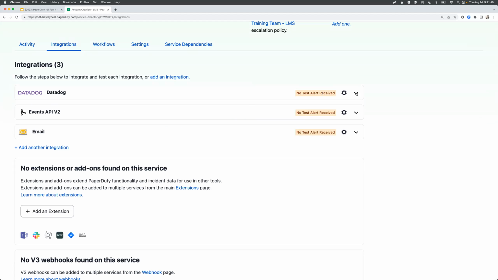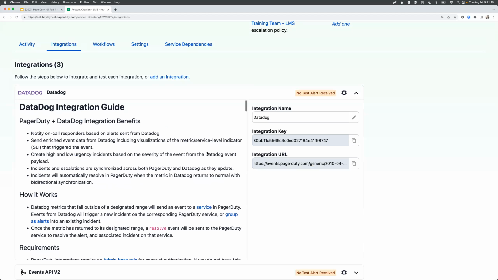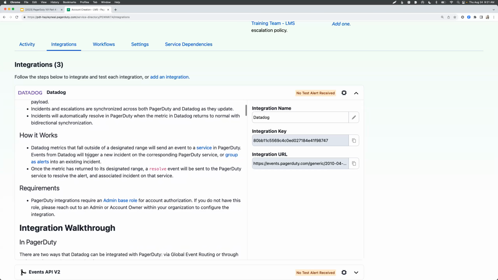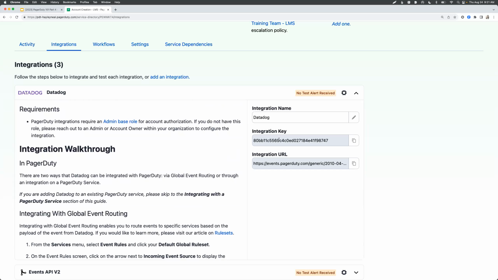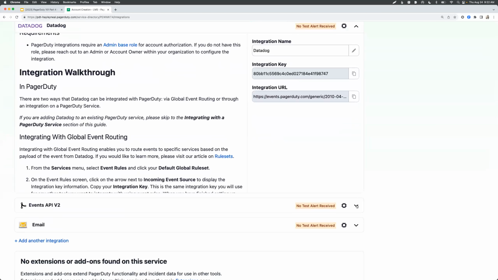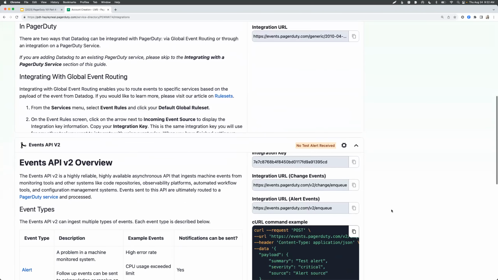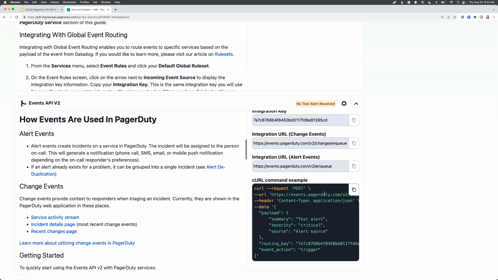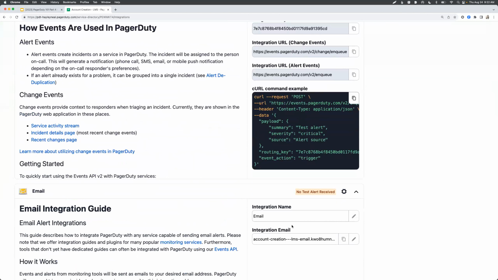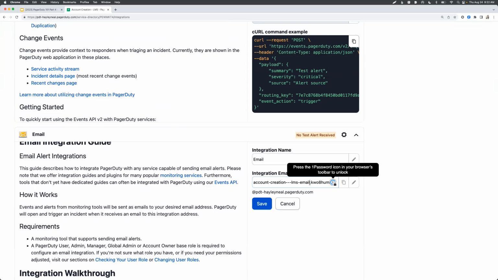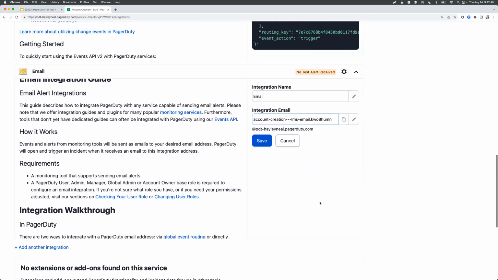What we would do here is open this integration guide. And this is a full guide to how to integrate Datadog with PagerDuty. We give you that integration key, which you'll need, and the URL. It does look a little bit different from our events API v2. It's a bit more generic. It shows you how to build this out. And then, as I mentioned, email is a little bit different as well. How our email integration works, it gives you an email to send them into, and you can change that. And you'll be able to follow along with these instructions.